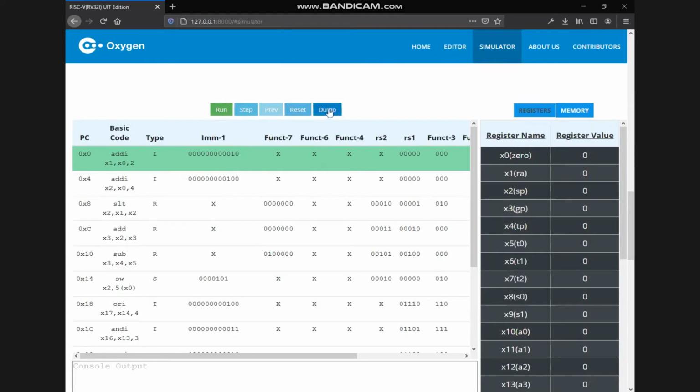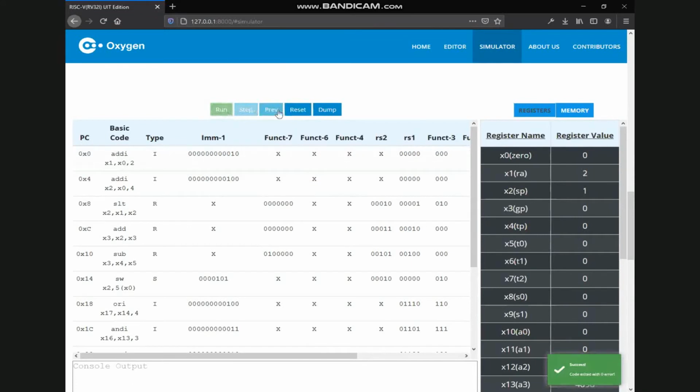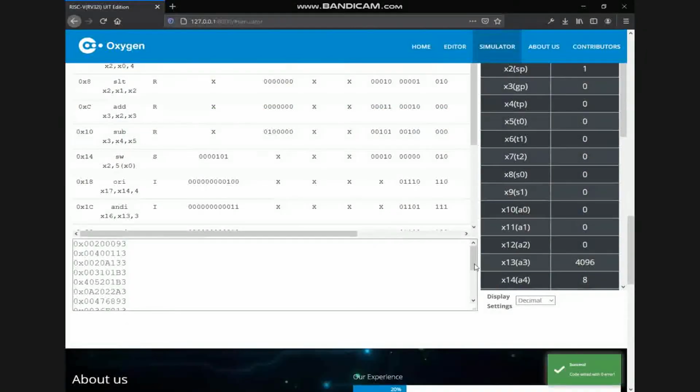So if you run all of the instructions and then press the dump button, here you can see the hex generated by the dump.